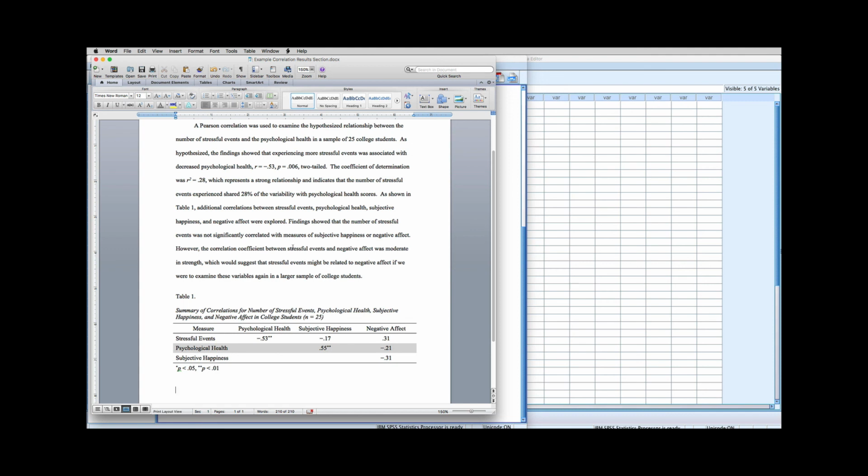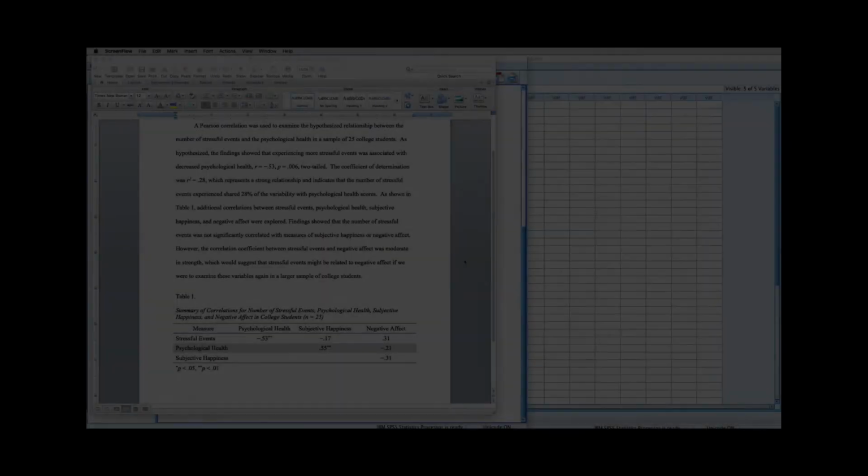So findings showed that the number of stressful events was not significantly correlated with measures of subjective happiness or negative affect. But we might read a little bit more into the correlation with negative affect, because the correlation coefficient between stressful events and negative affect was moderate in strength, which would suggest that stressful events might be related to negative affect if we were to examine these variables again in a larger sample of college students.